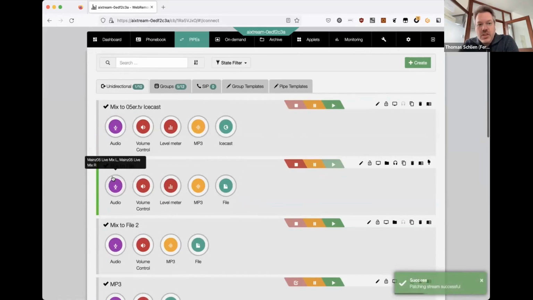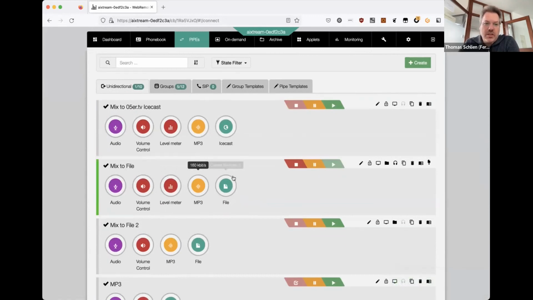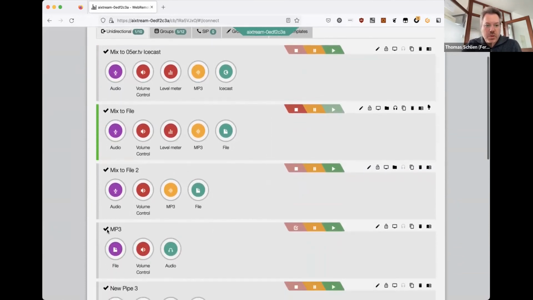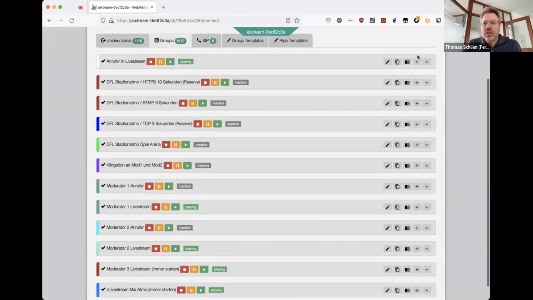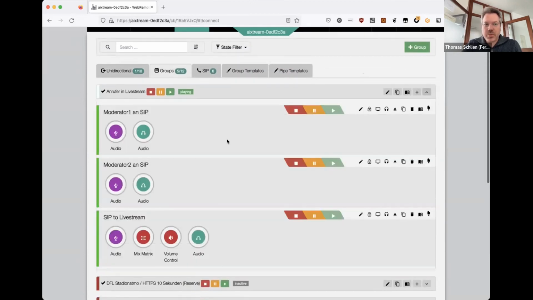And we have a pipe that's recording the session, so that later they can make it available online on demand. And we also have an MP3 pipe that plays the commercial. And then we have pipe groups, which are routing, for example, the caller to the live stream. So we see that there's a pipe for moderator and moderator 2, which goes to ZIP, so that the caller can hear the moderators. And there's a pipe going from the ZIP to the audio mix, so that the listeners of the radio can also hear the ZIP caller.